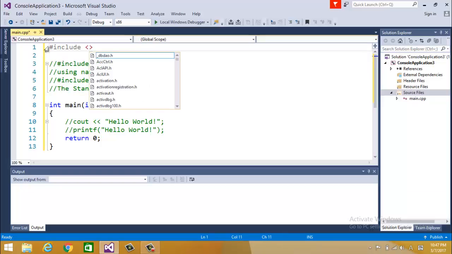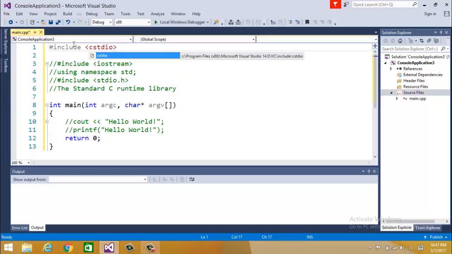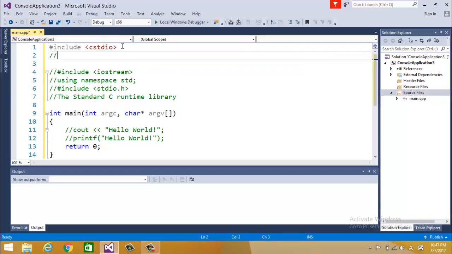include cstdio. I'll put a comment here: this is the standard C++ runtime library. So you can use cstdio, and cstdio shares the same command, printf hello world. So here, cstdio is a standard C++ runtime library, so you can technically use cstdio instead of stdio.h.